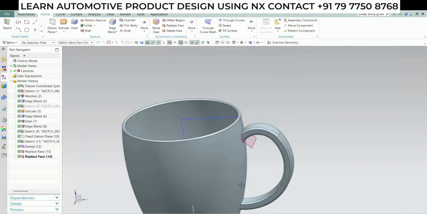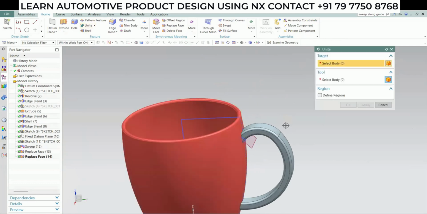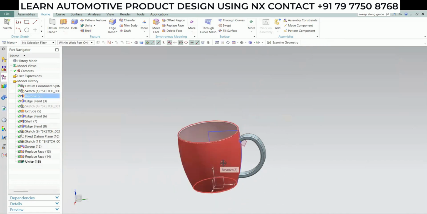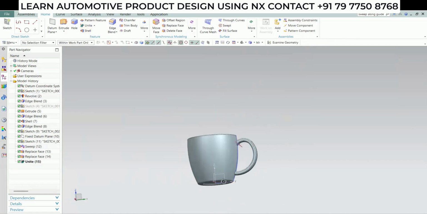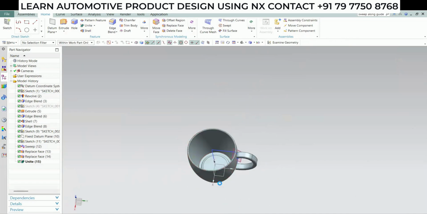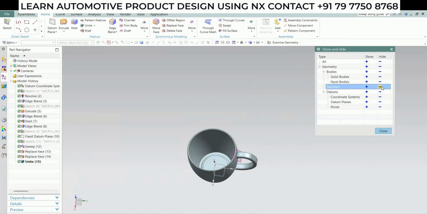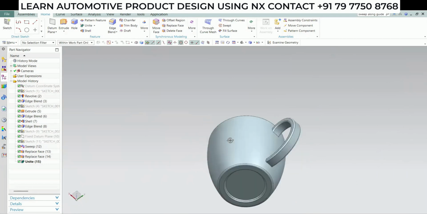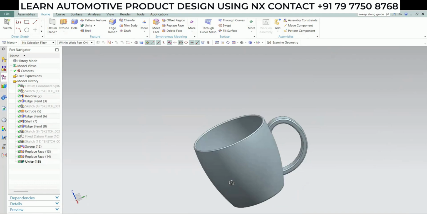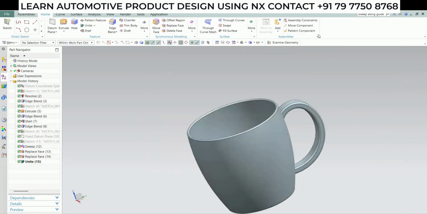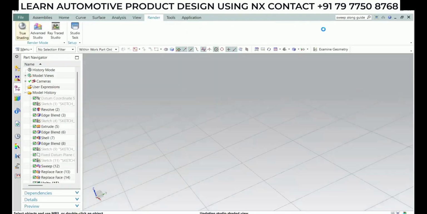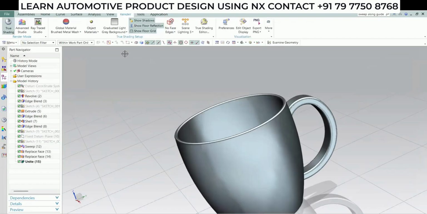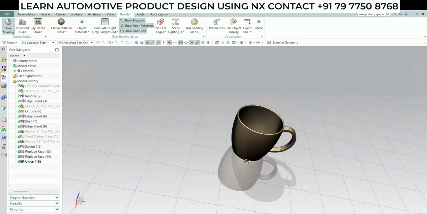We just need to unite both the bodies together as a single body. See, now your coffee mug is ready. You can press Control W to hide all the sketches and also the datum planes. Okay, and if you want to do some rendering, you can do it from here, true shade, and then using this, you can change whatever color you want to the coffee mug.